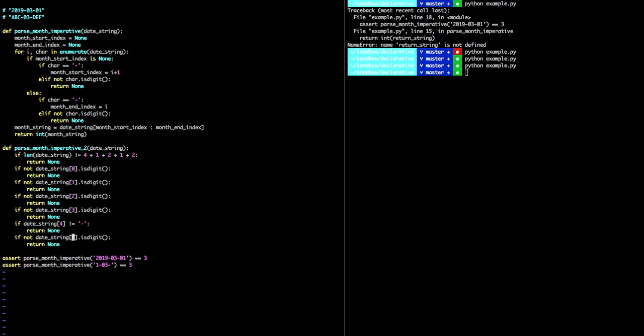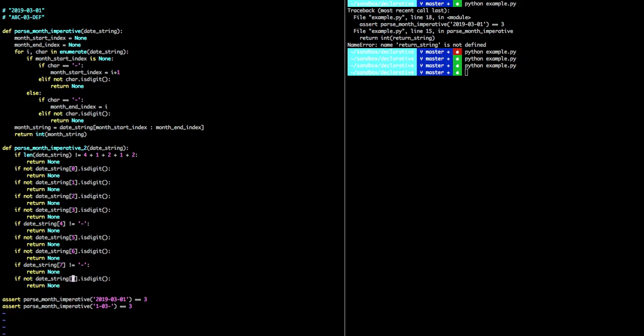And then we have 2 more digits for the month. And 1 more hyphen. Oops. 2 more digits. And that is a fully validated string there. So we have characters 0, 1, 2, and 3 must be a digit. 4 must be a hyphen. 5 and 6 must be a digit. 7 must be a hyphen. 8 and 9 must be a digit. And now, finally, we can safely say that the date string between positions 5 and 7 will be the month.